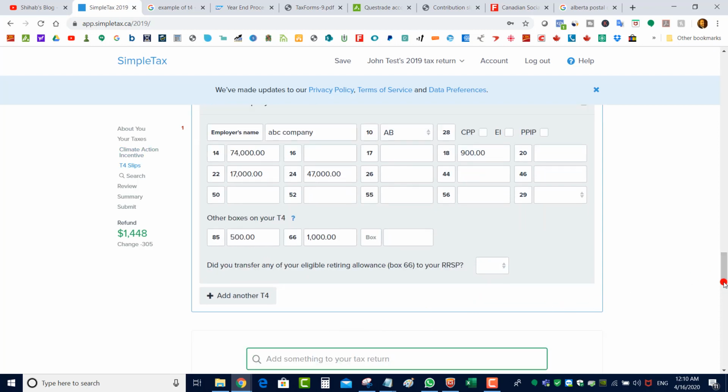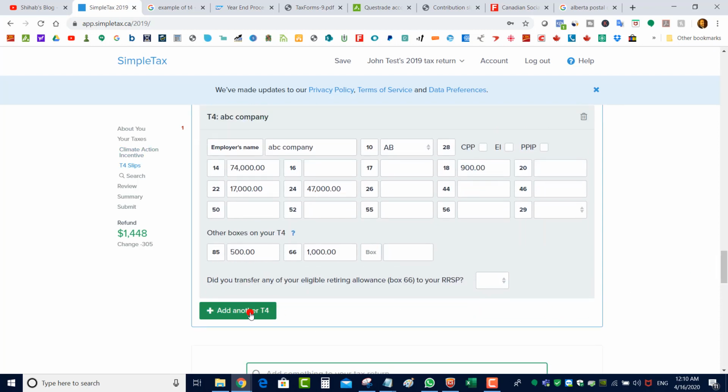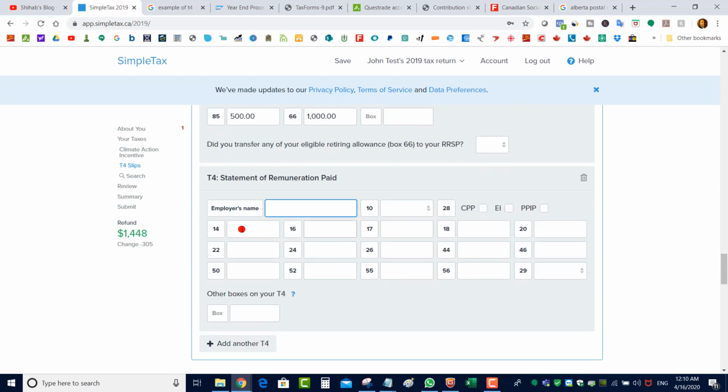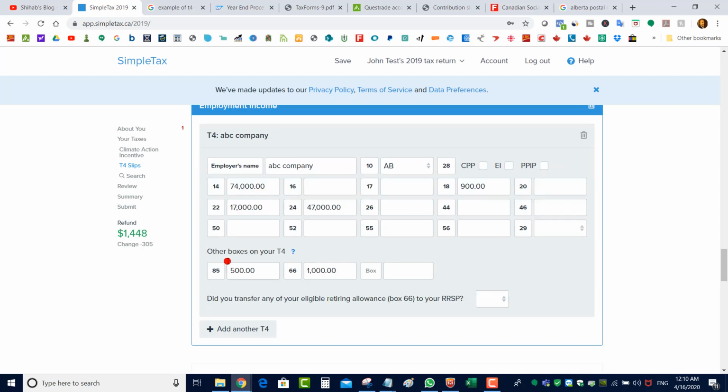Now, if you worked for several companies in 2019, you will have more than one T4. So if you want to add another T4, simply click on add another T4 and enter the information of that other T4 in here. So it's the same thing. If you change your mind, just delete it over here. So right now it's showing me a refund of $1,448.